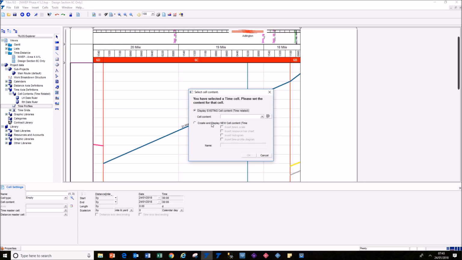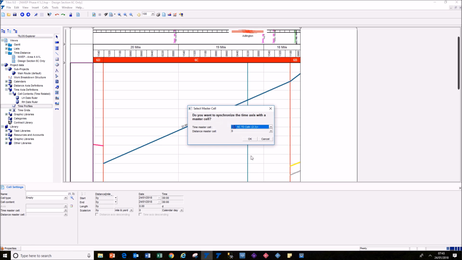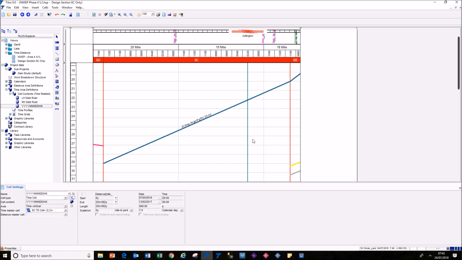We're going to create and display content that's at a time scale, and we're going to call it 4Ys, because that's what we're going to show: a 4-digit year, a short month name, the day the week starts, and the week number on network rail week number. And so when we say OK, we're going to inherit the time range from the cell to our right, and it puts the starting point in there and creates it in the library.